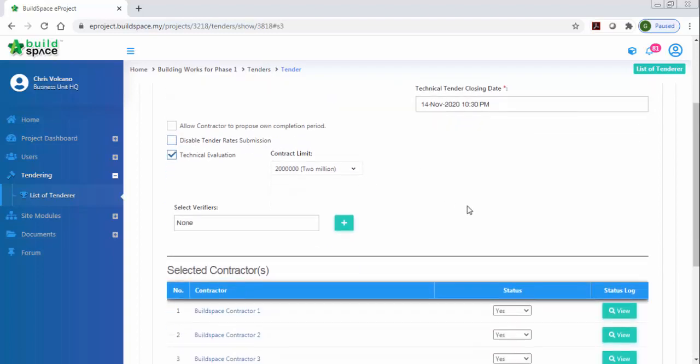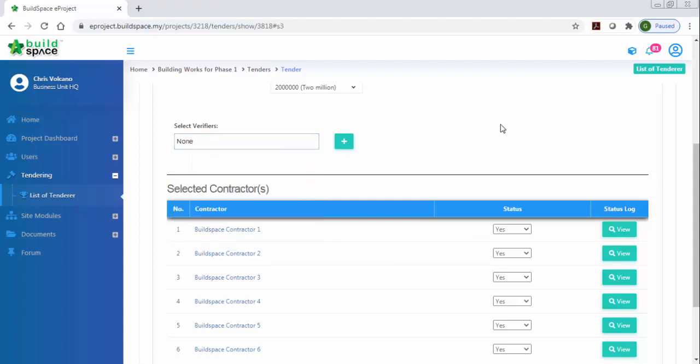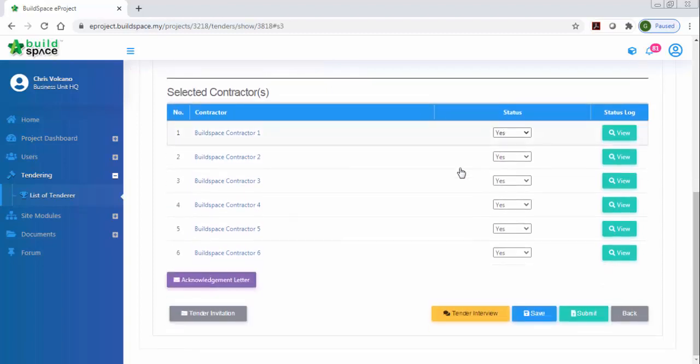Then you can select the verifier. Let's say this form is prepared by the staff, and then they need higher management to approve, so they can select the higher management. Scroll down, and then you can see a few buttons here.